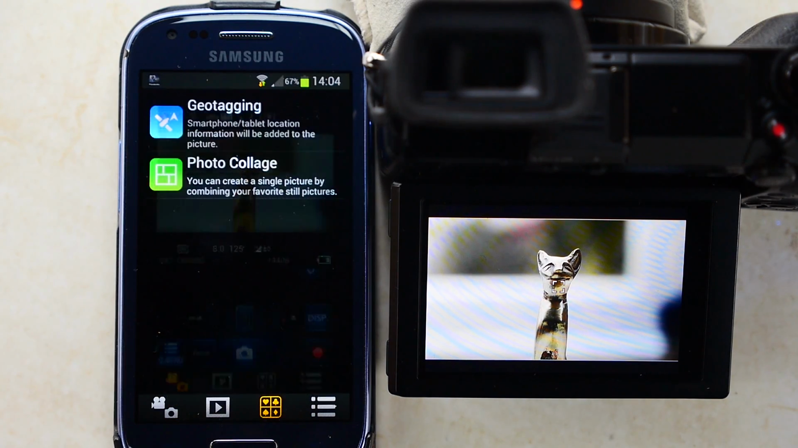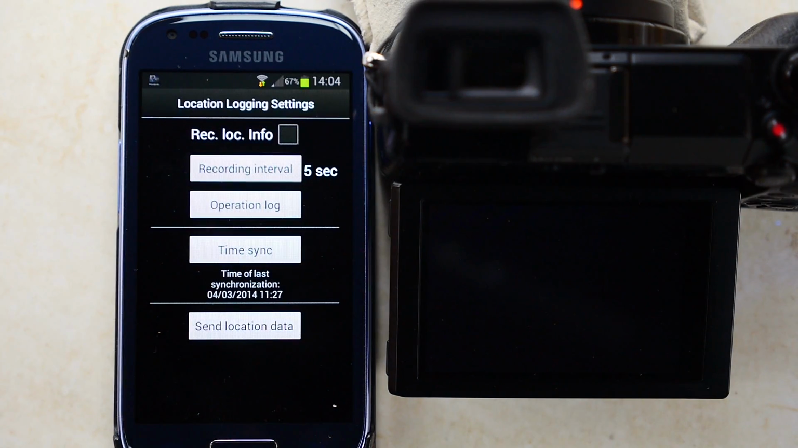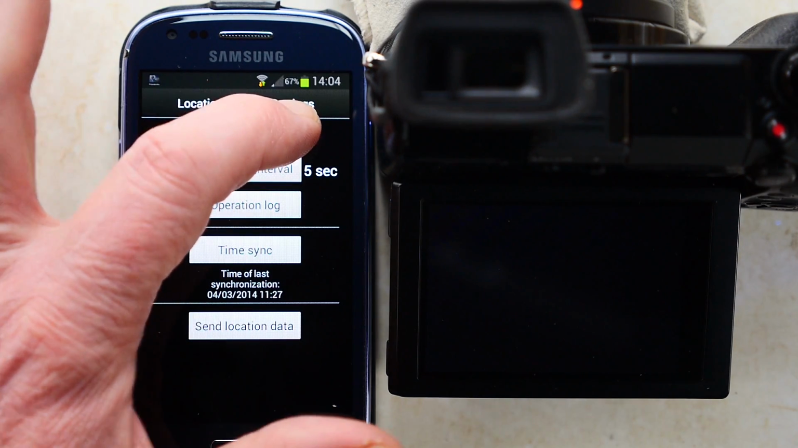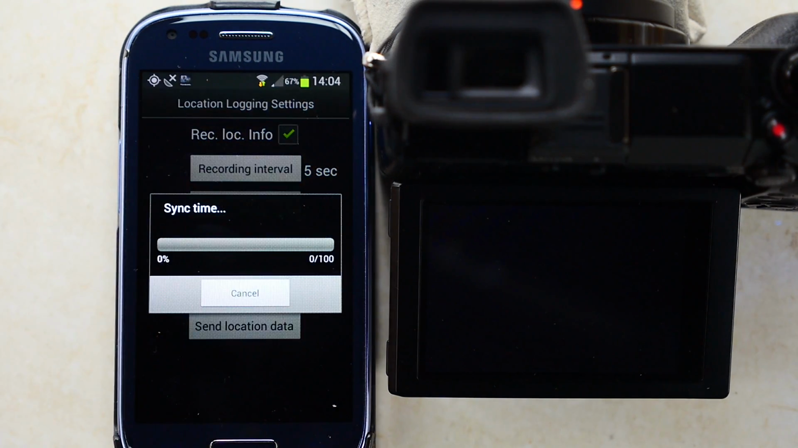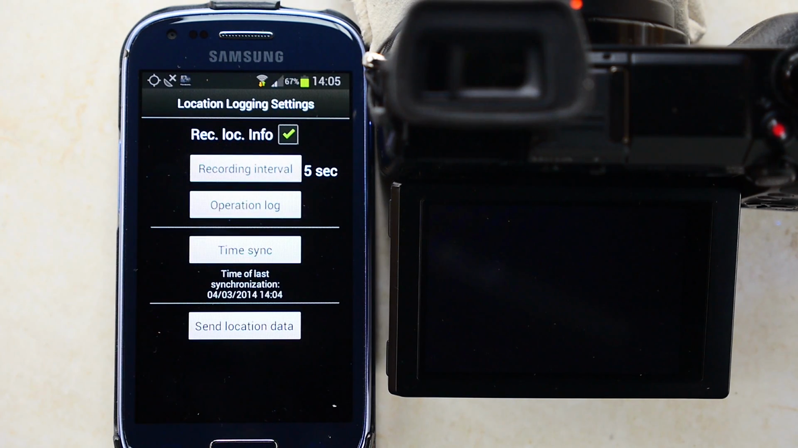Now tap the little square icon with the playing card symbols on it, and there is geotagging. Touch it, and there's the menu. Touch the recording location info box to display the green tick, and then the sync time box to match camera to phone. This can be slow, so I speeded it up. I go back to the app home screen, but you don't need to.